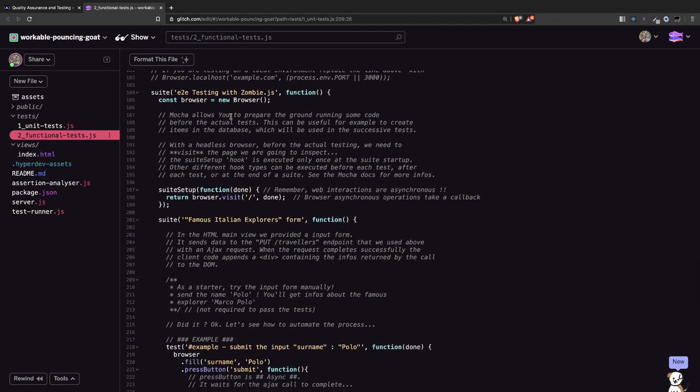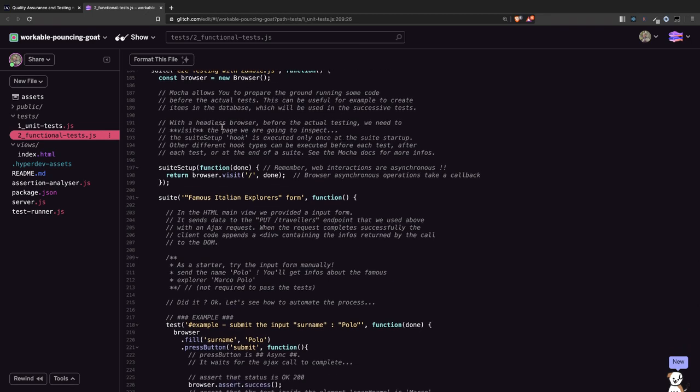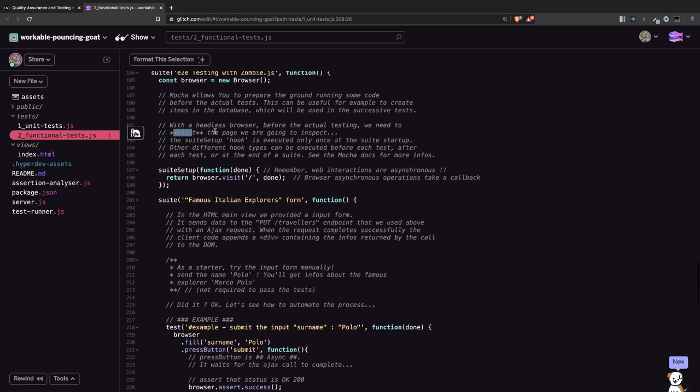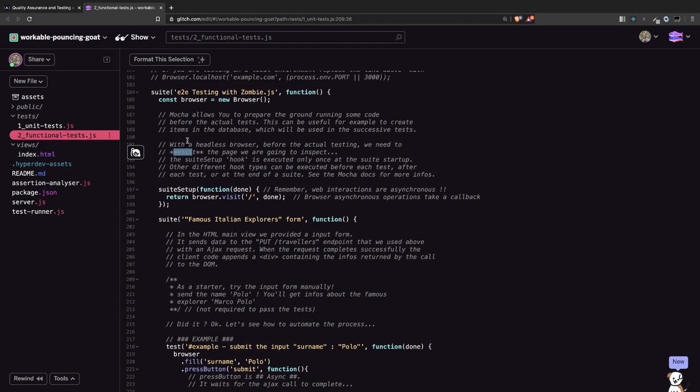Switch to E2E testing with Zombie Browser, new browser. Mocha allows you to prepare the ground running some code before the actual tests. This can be useful, for example, to create items in the database, which will be used in the successive tests. With a headless browser, before the actual testing, we need to visit the page we are going to inspect. Okay, so basically, now I went a bit too fast. With this, you will test what your website will actually do. Let's say, for example, you have a form on your website and you want to see if the user completes that form, if it will be submitted to the database. So you can write this test to check exactly for that, which is very useful if you have a bigger application and you want to test everything the user does.